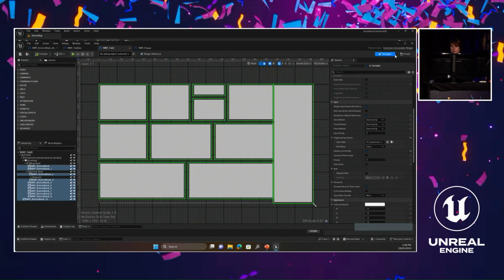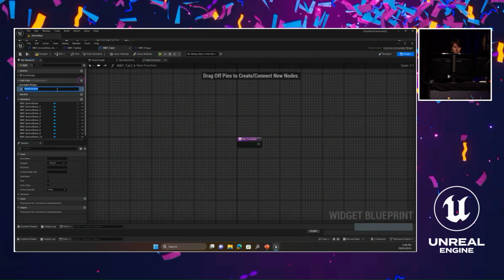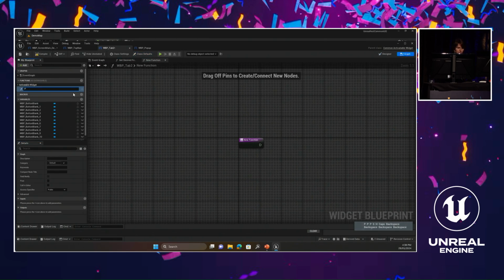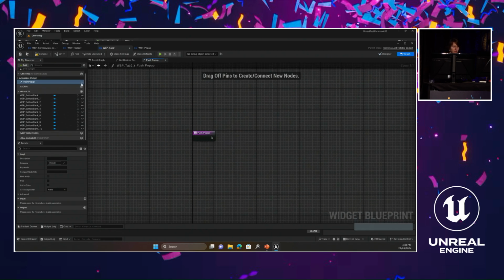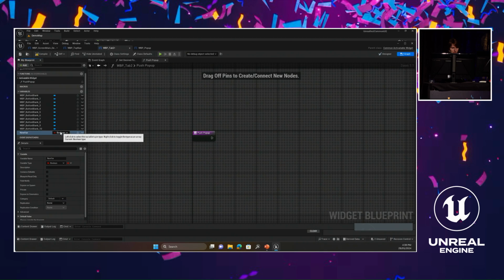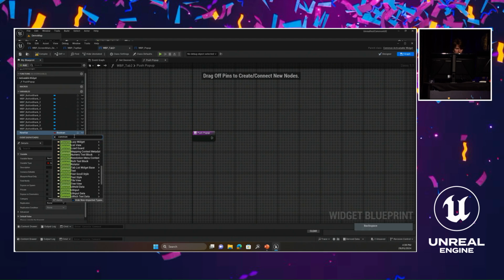So let's go into tab 2 and create ourselves a little function that's going to give ourselves a push. Whoa, push. I'm going to push a little pop-up here. We're going to look for that common visibility stack. Common, not visibility, common. Oh my goodness. Unreal. Yes. Common widget. Yes, this is the one.